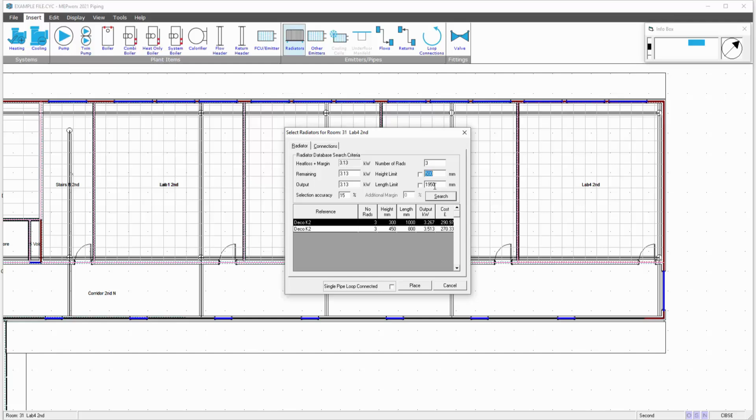The height limit and the length limit are determined by the sill height below the window based on the mounting height and the width of the window. These values can be edited and changed. If we extend the selection accuracy to say 20% and run a search, that comes up with a further range of radiators.